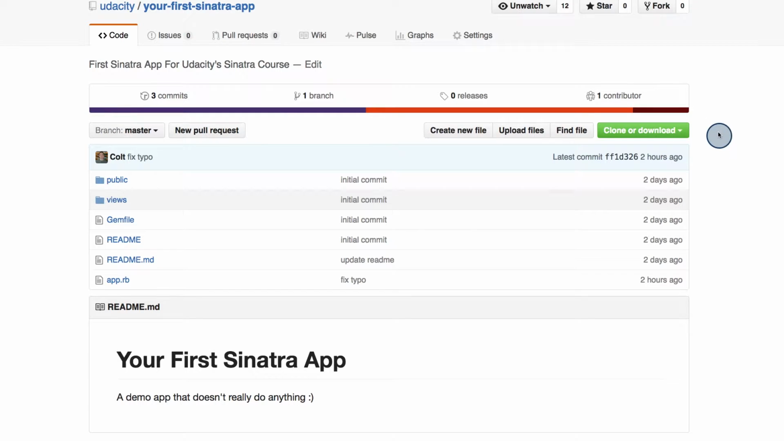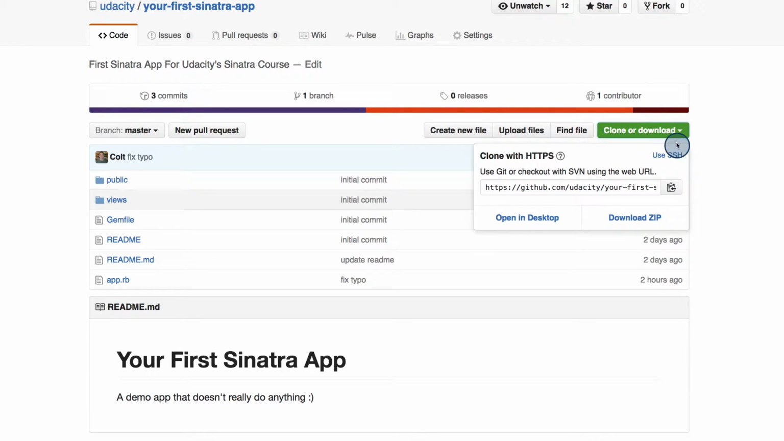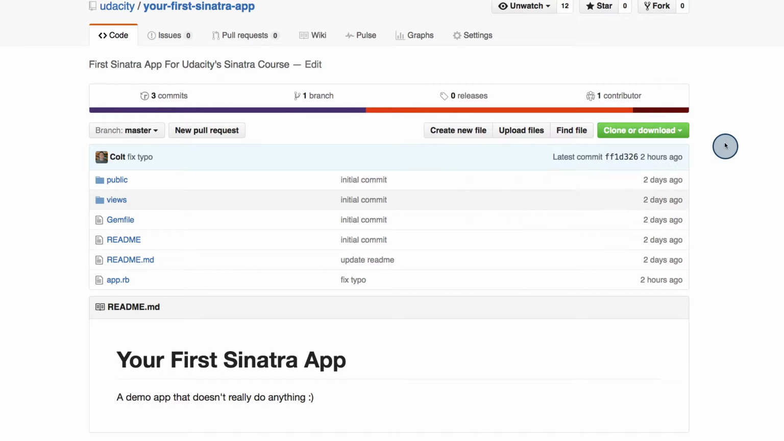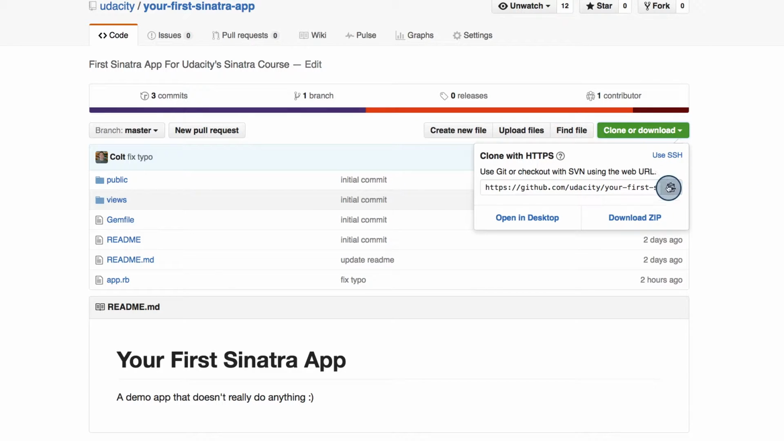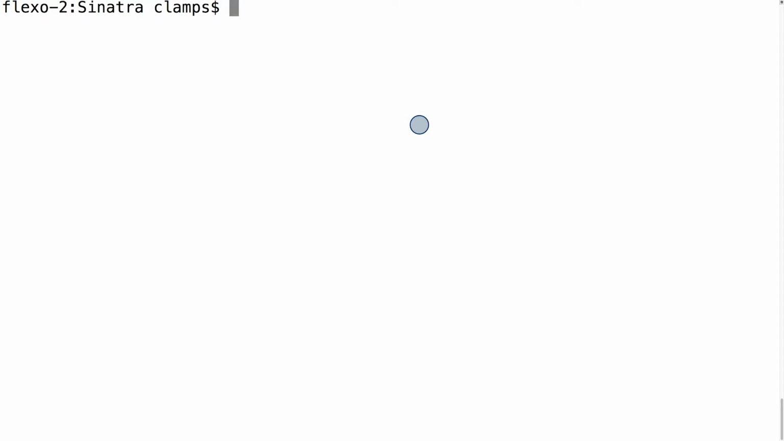So the first step is to get our starter app on your own machine. So you'll need to clone this repository using the provided link below. So click the clone or download button, and then find this clipboard button to copy the URL to your clipboard. Now back in your terminal, run git clone and paste the URL you just copied.